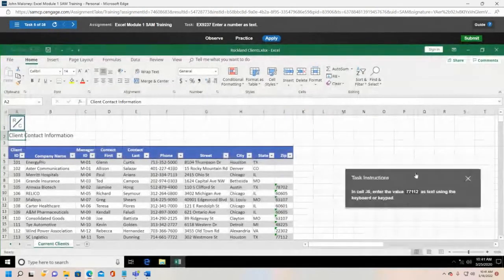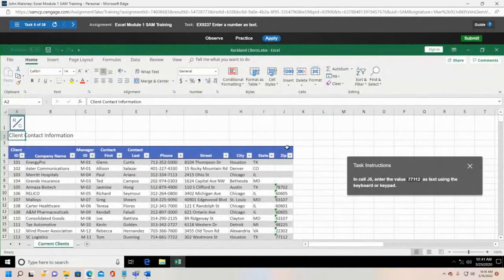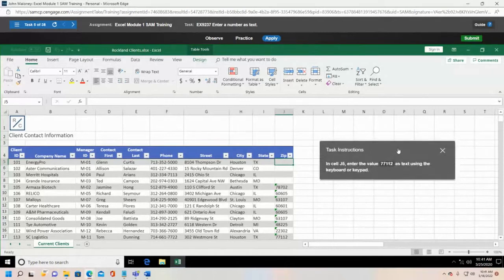All right. Now in cell J5, so here's J, here's 5. So I'm in J5, check the name box. They're saying enter the value 77112 as text using the keyboard or the keypad. So when you enter something in Excel, if it's a number, and technically this is a number, right? 77112 is a number. So if you enter a number, then it's a value. But sometimes they want us to use things as text, because Excel is used to put a lot of text, but it's primarily used to do calculations and to do things with numbers.